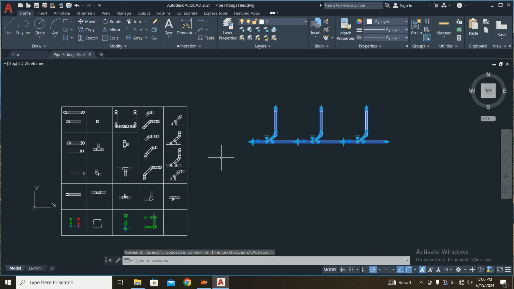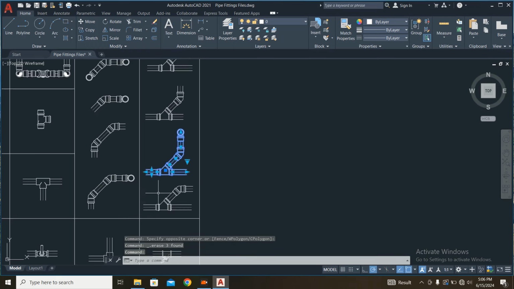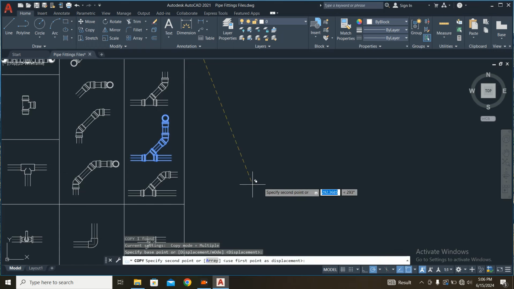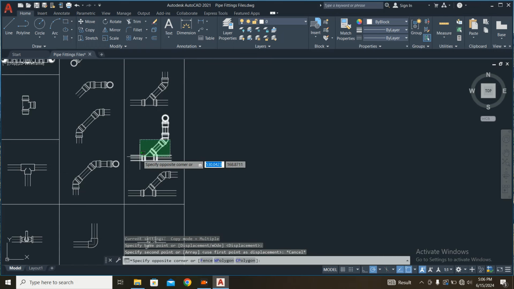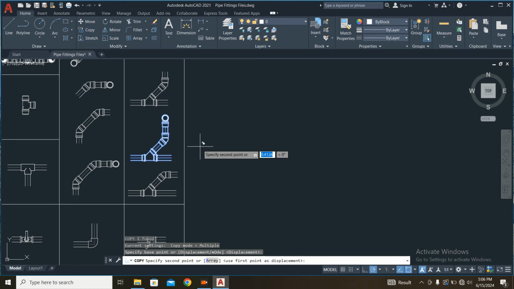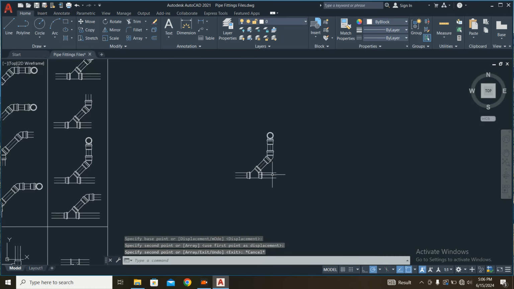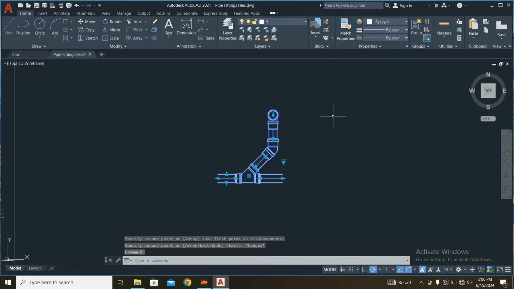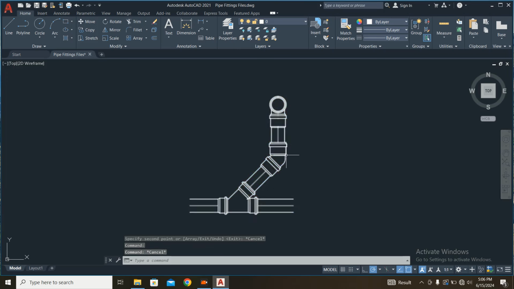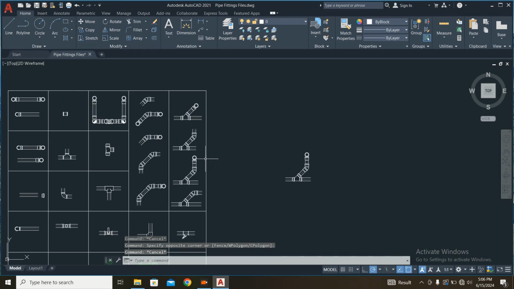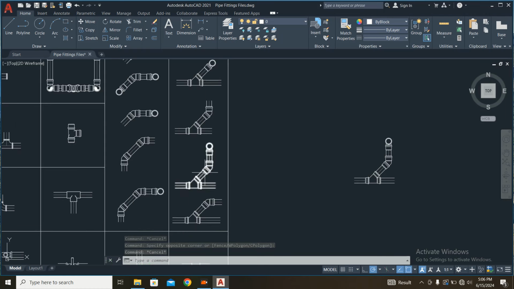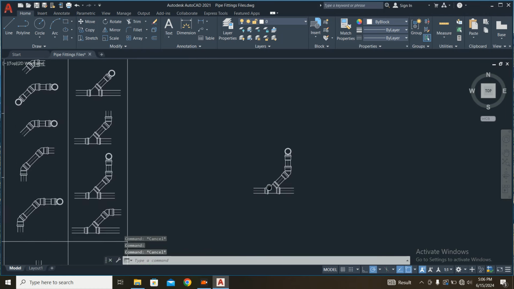So let's start how to do this. I will copy one of these, CO. So here it is. I don't want to draw this from the beginning, so what I want to do is break this, X enter. You will see this is all broken. So let's do the same thing that I have here, and let's see how to do that.